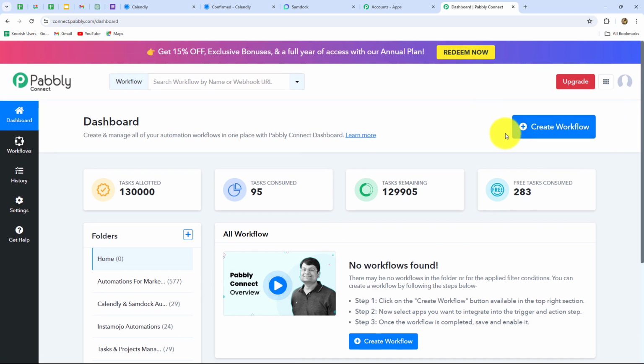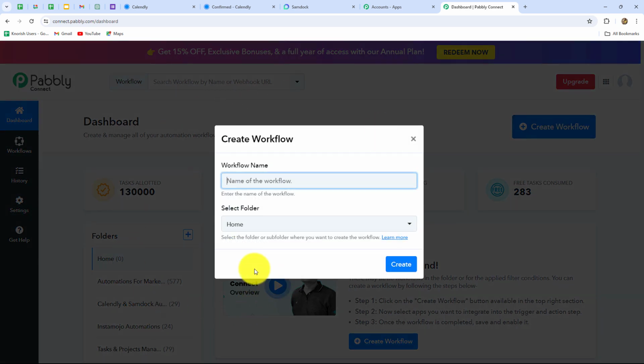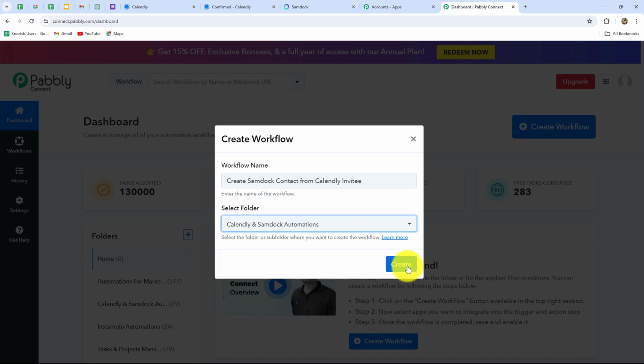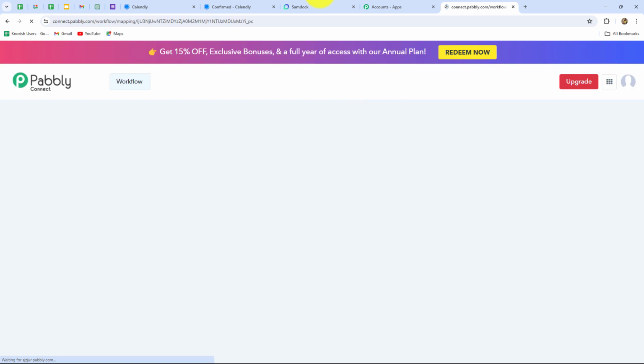To create a new workflow, we have to click on the create workflow option. Let's do that, and a dialog box will appear in front of us. It is asking us to provide a name for this workflow. So first of all, let us provide a name here: Create Sendoc contact from Calendly invitee. After giving this name, I'm going to select the folder in which I want to save this workflow. I've already created a folder named Calendly and Sendoc automations. I'm going to select that, and now let's click on create.